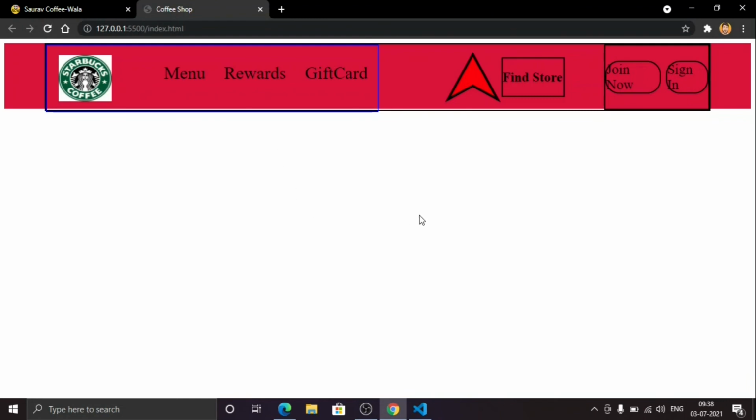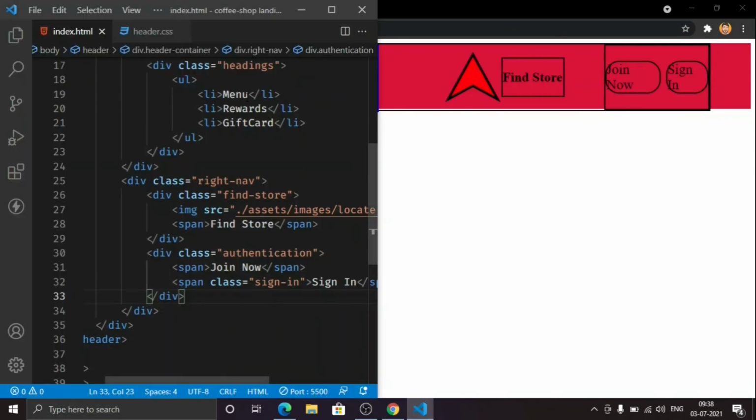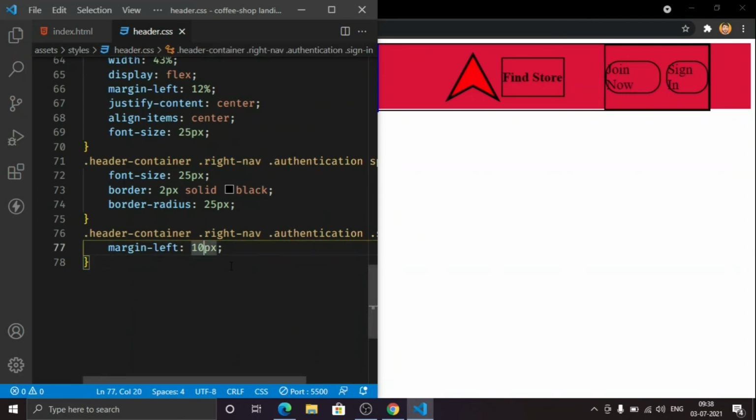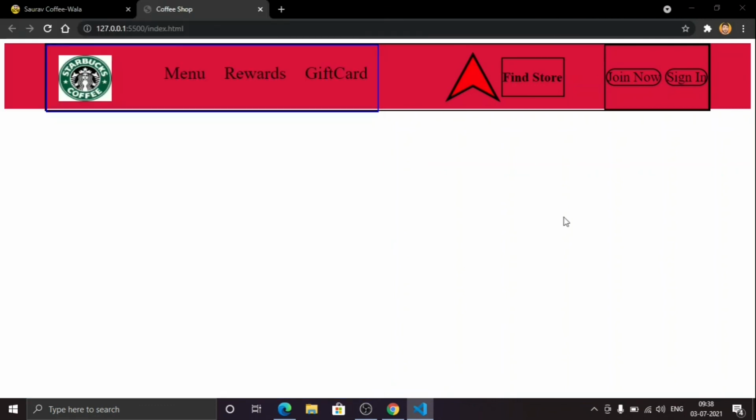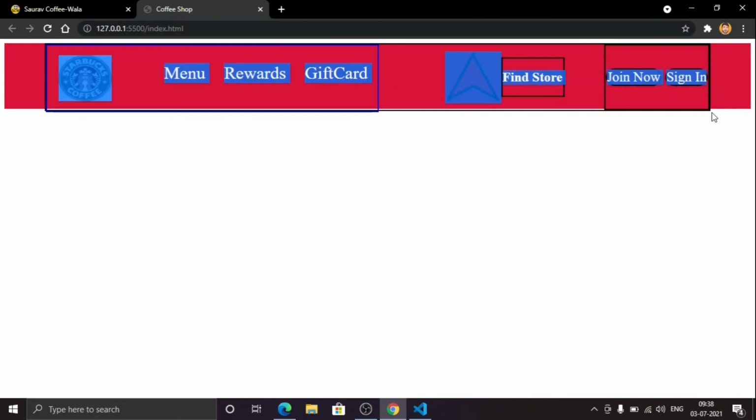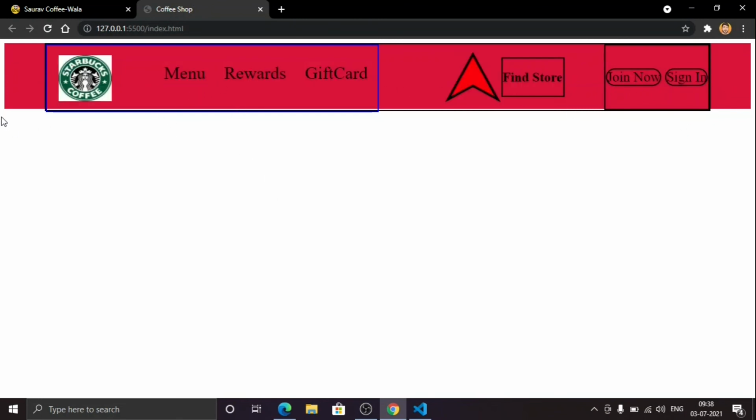Okay, so let's first reduce this size. So this will be 7 pixel. All right. So we have designed the header. Currently this is not looking perfect, but we will make some changes after we have something to show here. Basically we will maintain a color theme. So whatever color theme we decide, we will put that in the header section, right?